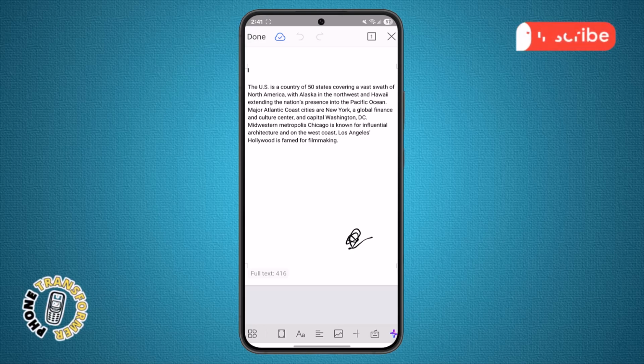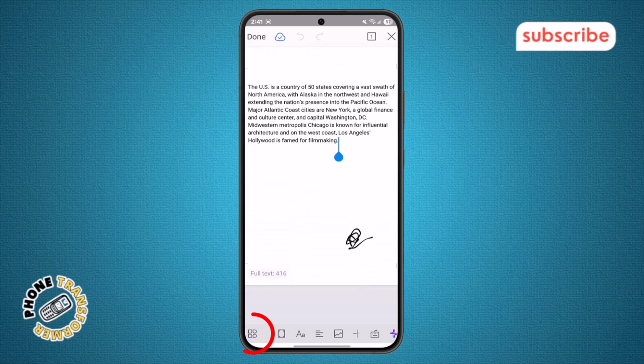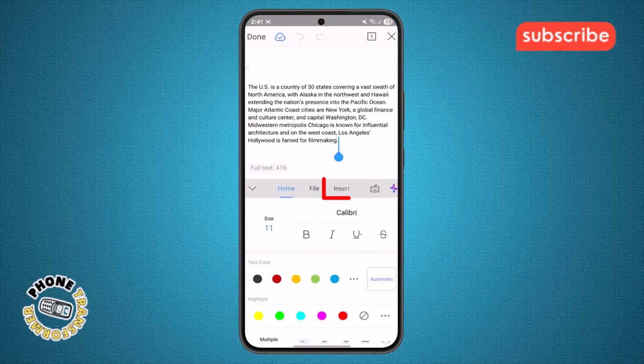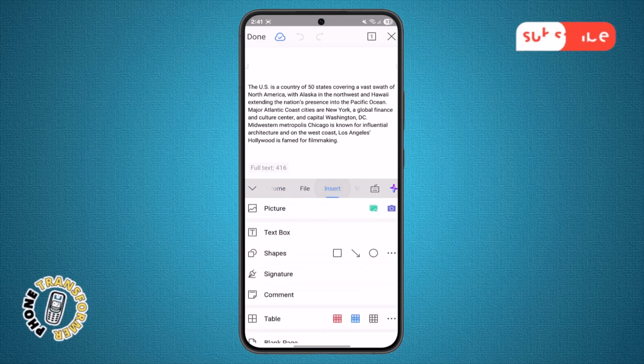Step 3. Once your document is open, look for the menu icon at the bottom of the screen and tap on it to expand the list. From there, go to the Insert section, which contains tools to add different elements to your document.